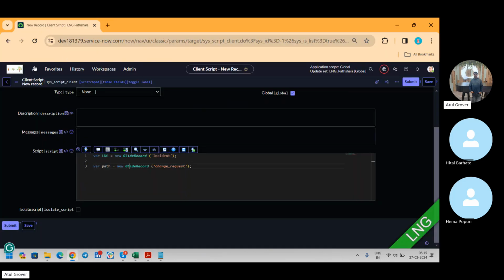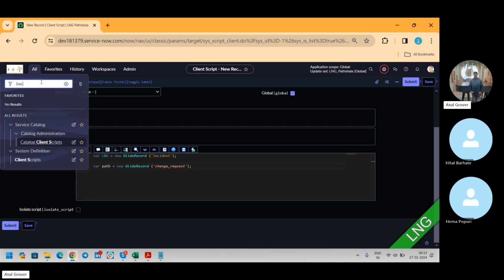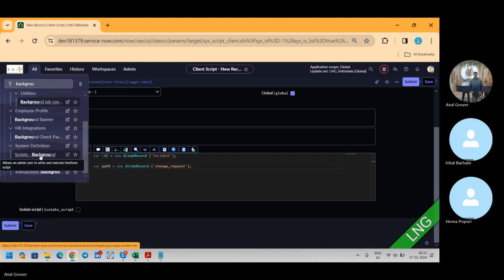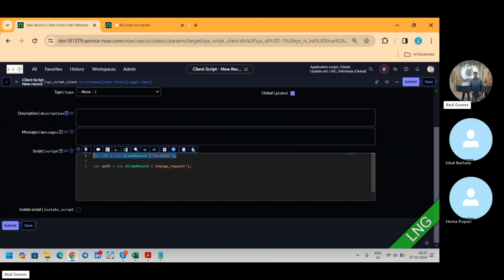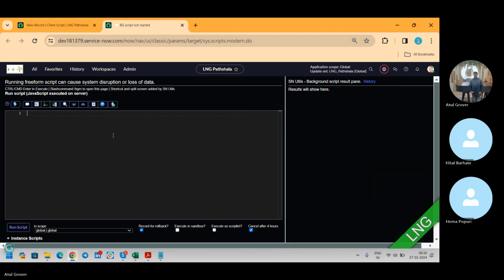Now what we'll do, just to understand this more, let's come back here and search for the background scripts. This will give you a little flavor of how it actually works. Let me come here, copy and paste here. ठीक है, अभी मैंने क्या किया, I called the incident table in the variable. Let's see what will happen.